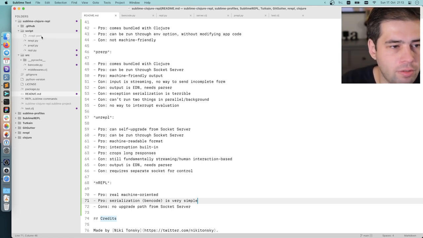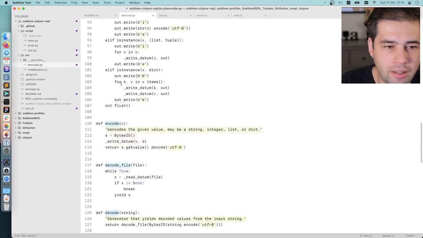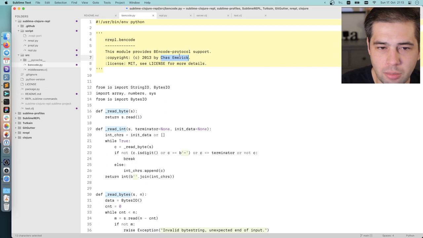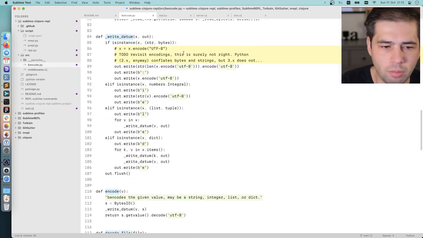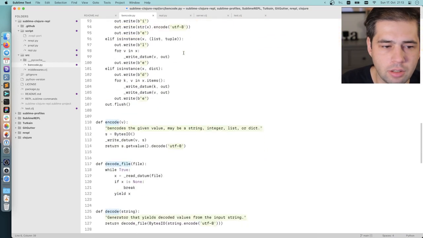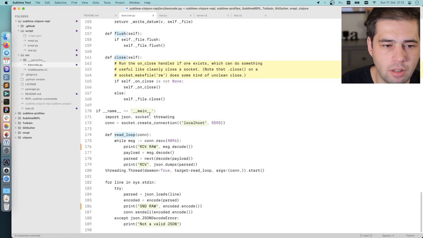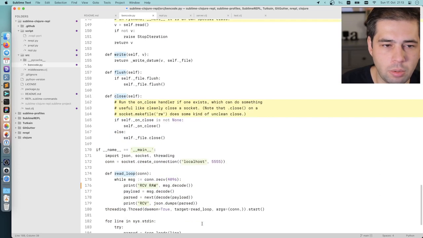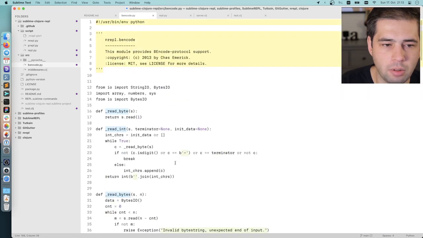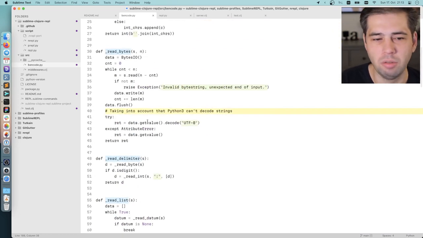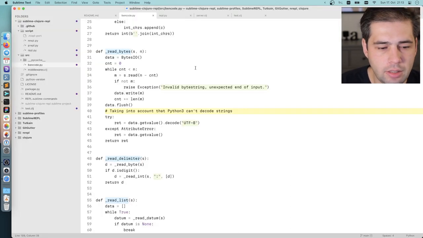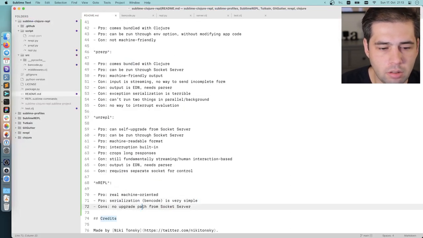Bencode, I actually found a Python implementation from Chas Emerick himself. He's the guy who invented REPL as well. And I think he wrote a Clojure implementation for it because he needed it, and he wrote Python too. It's really small. I think it could be slightly smaller than this even. This is my client command line, so I can play with it and debug in the REPL. And yes, so it's pretty trivial. Okay. The next thing. So what else is good about it?